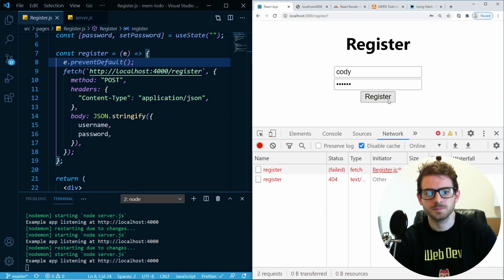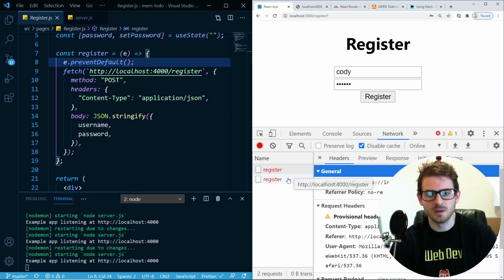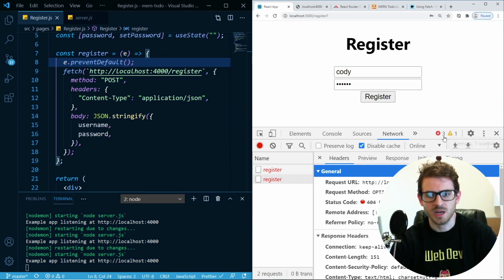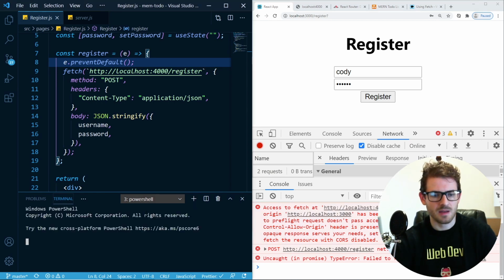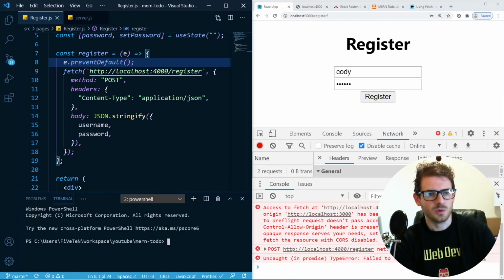Let's see. Alright, so it did the request, but it failed. And if you get errors in your network tab, it's always good to check to see what's up here, so you can see if something printed to the console. And something did, and it said it's been blocked by CORS. So this is because I have not installed CORS yet. So let's install that.